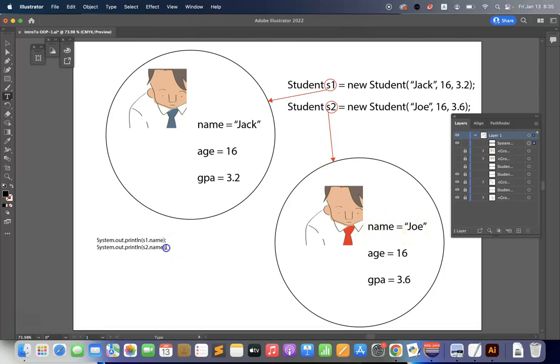Okay, we could also do some interesting logic. For example, let's have a look at the syntax for Java's if-else statement. That's the syntax. Now let's put the logic in, the condition. If s1 dot GPA is greater than s2 dot GPA, then we can say system.out.println s1 dot name is smarter than s2 dot name.